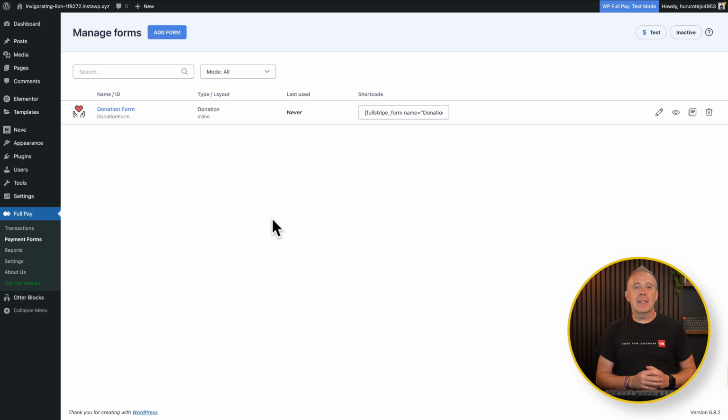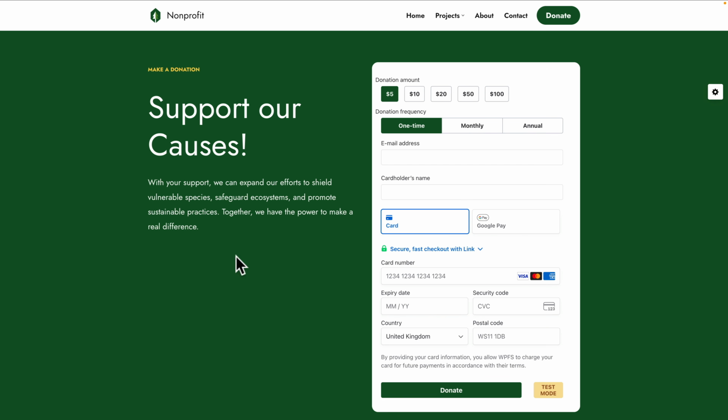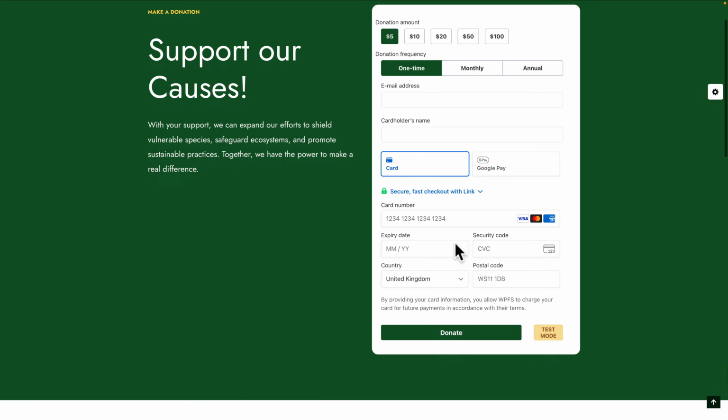So we've now created our form. Now all you need to do is take the short code, insert that into the page where you want the form to appear, and we end up with something like this. As you can see, there's our donation amounts, the 5 through to 100, whether it's one time, monthly, or annual. They can drop in the email address and so on, choose how they want to pay, and so on.